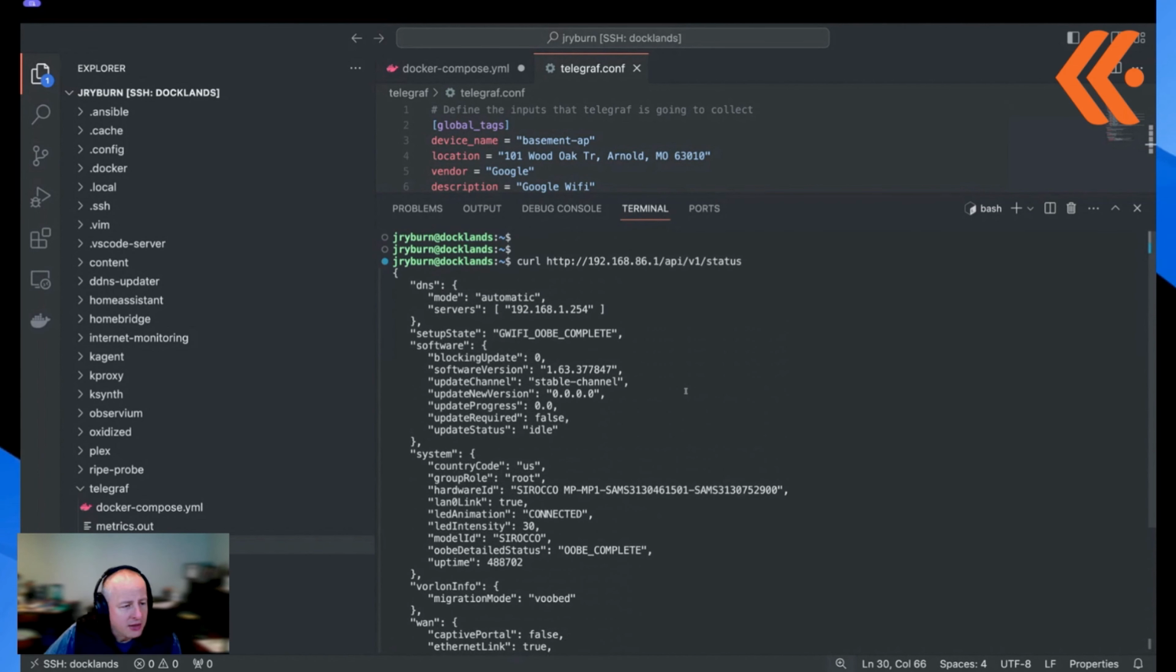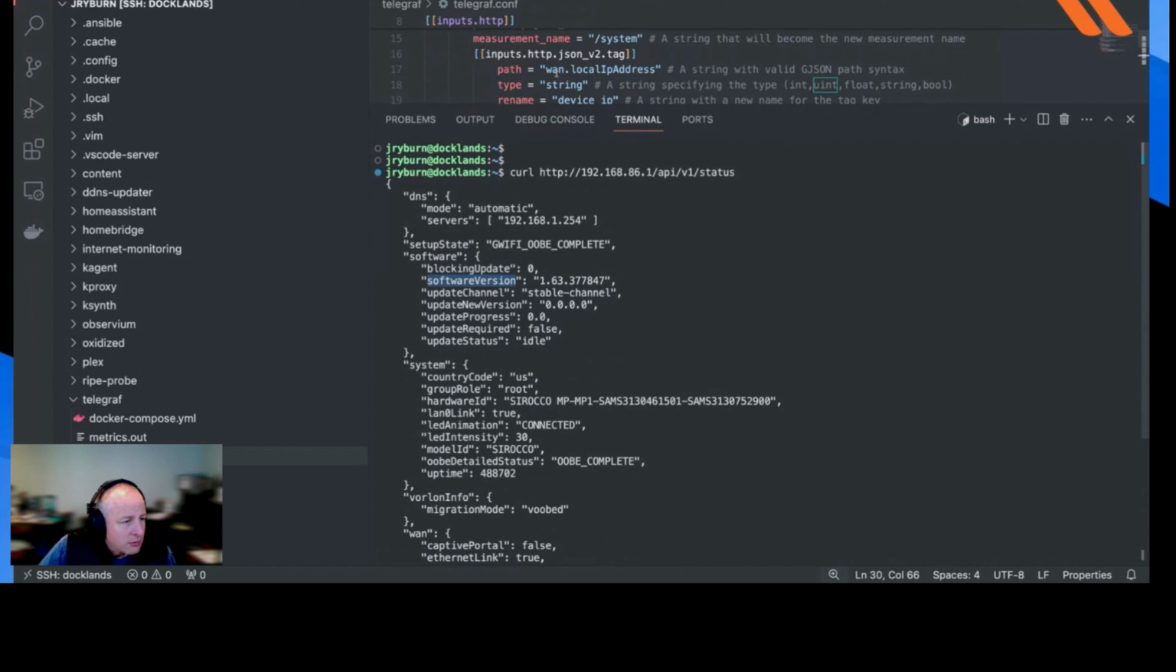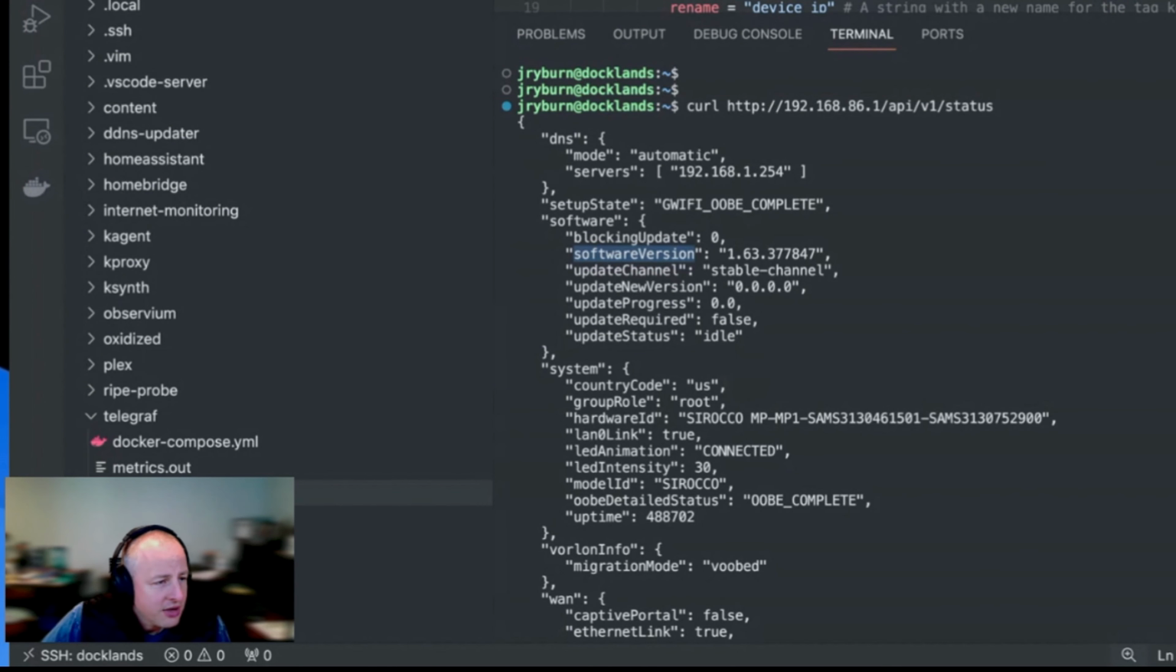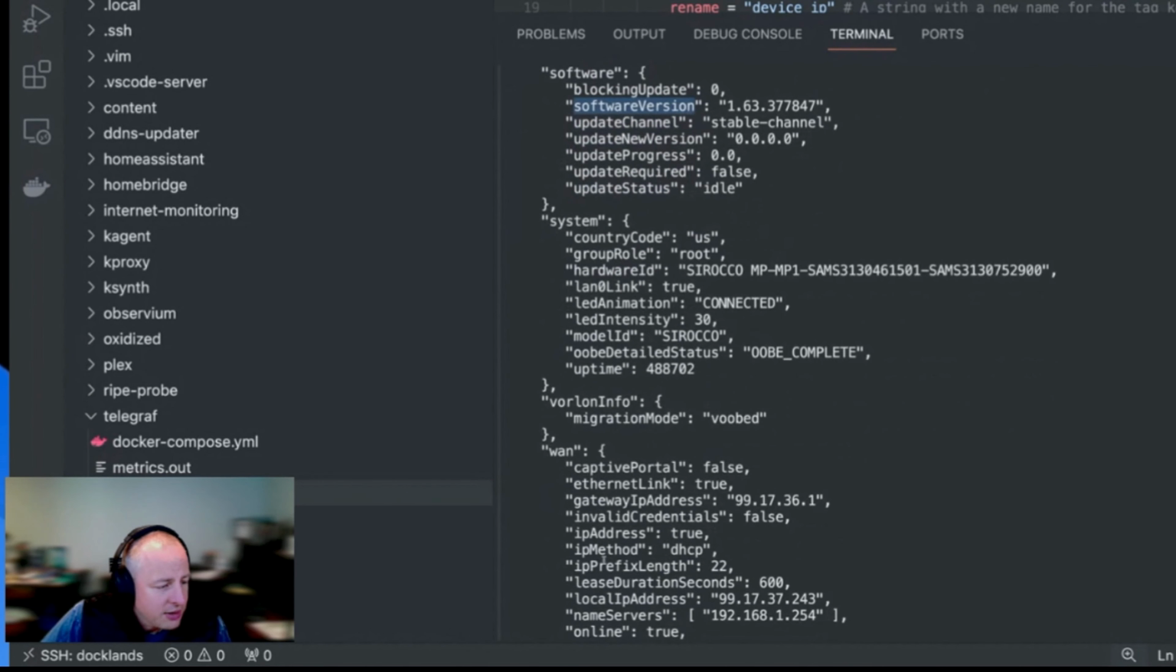So what we're looking at here is the output that I'm getting from that Google wireless access point. If we walk through the tags that we pulled out of the JSON, we had WAN.local IP address. You'll find WAN here and then local IP address here. So in this case, this IP address here would be the one that's going to be pulled out and put in as the IP address on this particular device as a string and stored in device IP in the resulting influx data. Next, we'll look at system, which is here, and then hardware ID, which is here. This value here is the string that is going to be pulled out of the API endpoint and put into the influx data that we're going to send into Kentik.